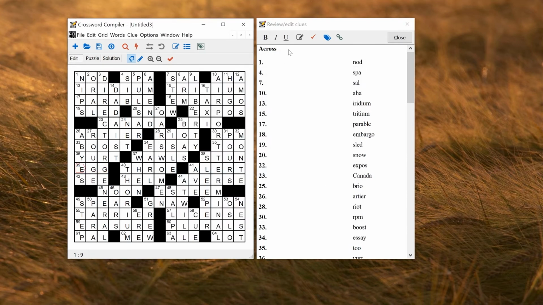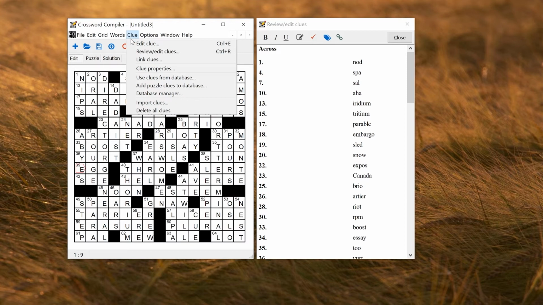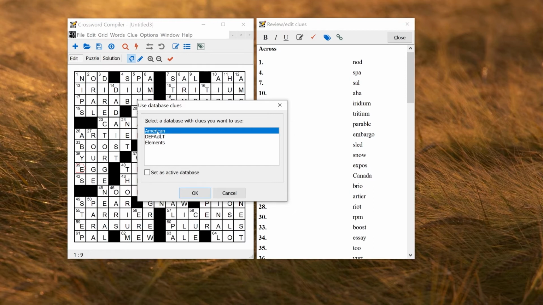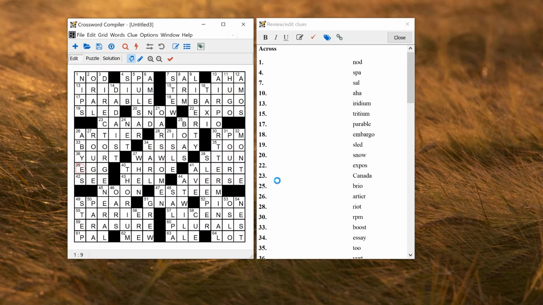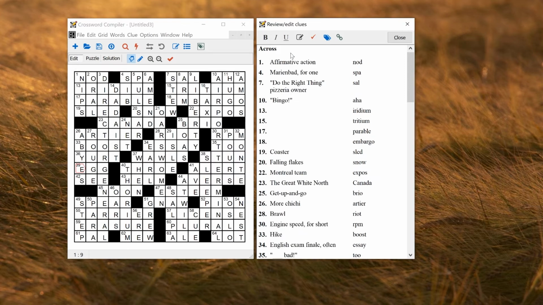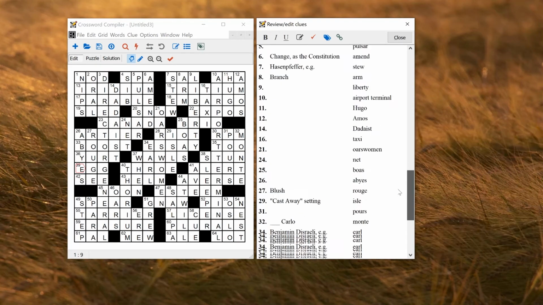You can also insert words from a clue database. So if I go to the clue menu and select Use Clues from Database, American is a relatively small sample clue database provided with the program. So if I select that database, it will just look through all the words in the grid and see which clues are available. And here we've got 57 clues available and 19 words without clues. And you click OK, and we see we now have a whole set of clues already written from the database.